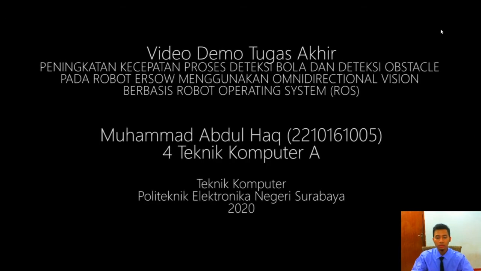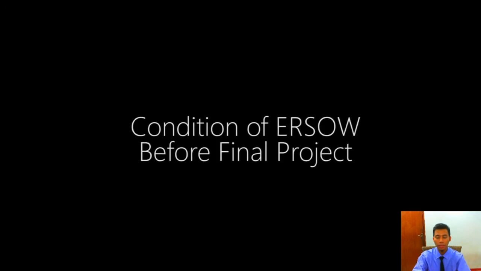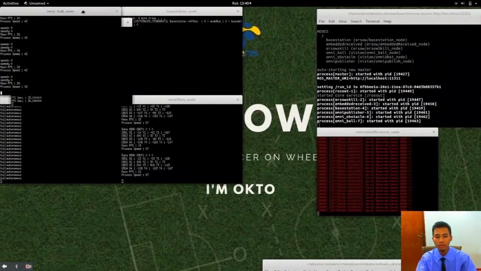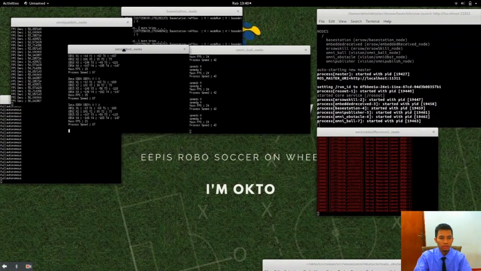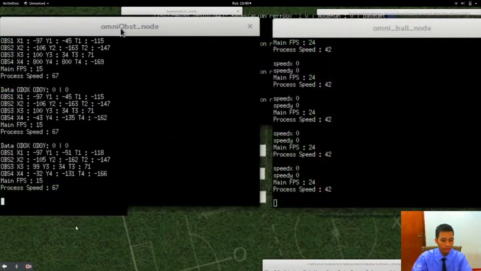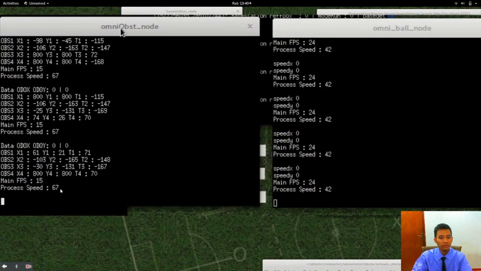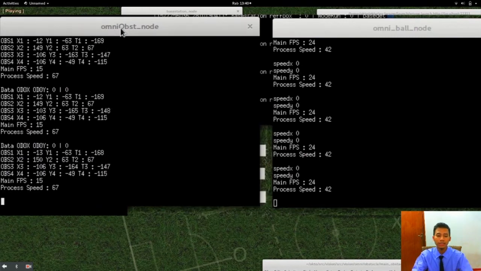Okay, let me go to the video. I have prepared the video. This is my final project video. Before I explain the system, this is the first condition of ERSO. We can see that the process speed in Omni obstacle is 67 milliseconds, and in ball detection it takes 42 milliseconds. So this is too slow for a real-time robot.